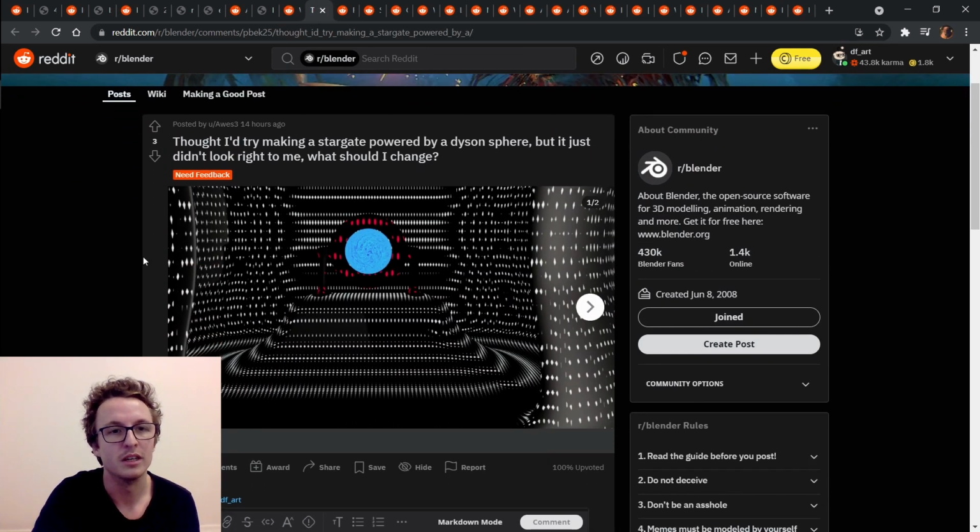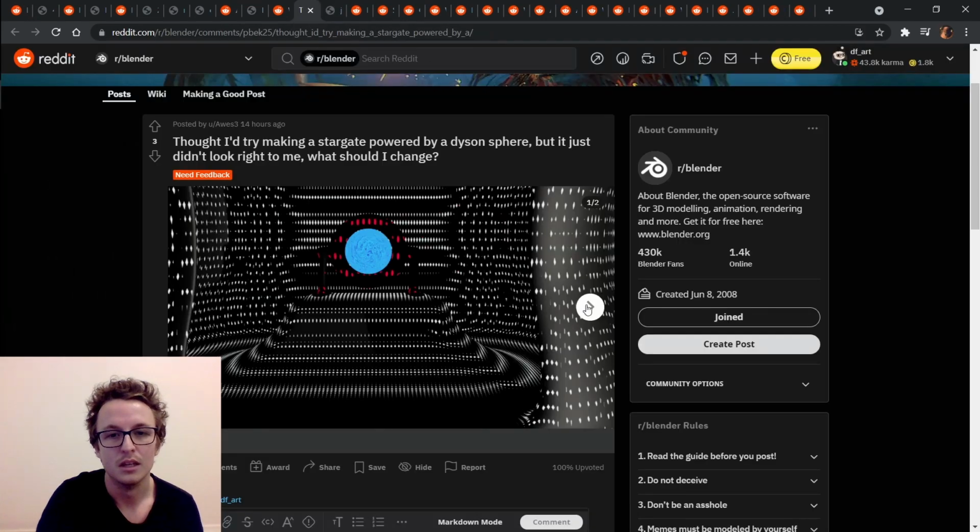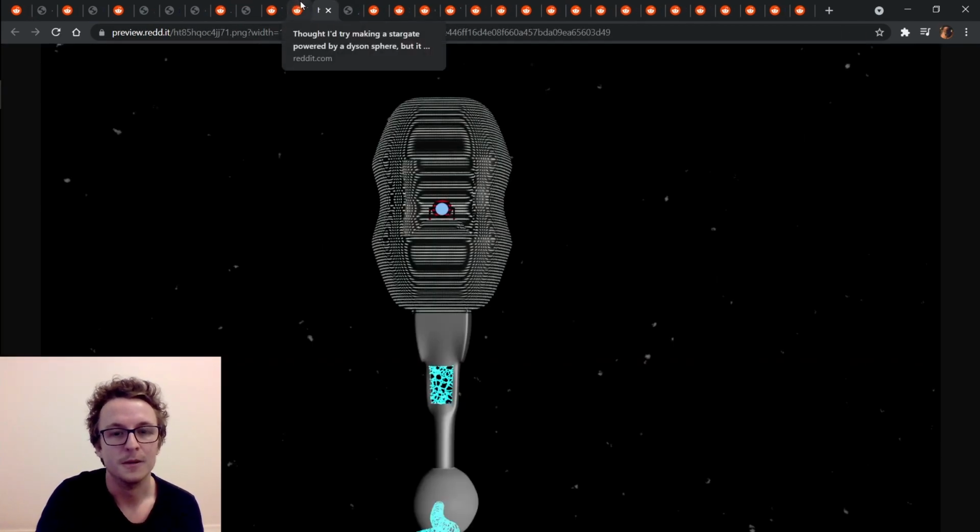Okay, now we've got Ors 3. Thought I'd try making a Stargate powered by a Dyson sphere, but it just didn't look right to me. What should I change? Okay, so we've got these things here. Interesting.